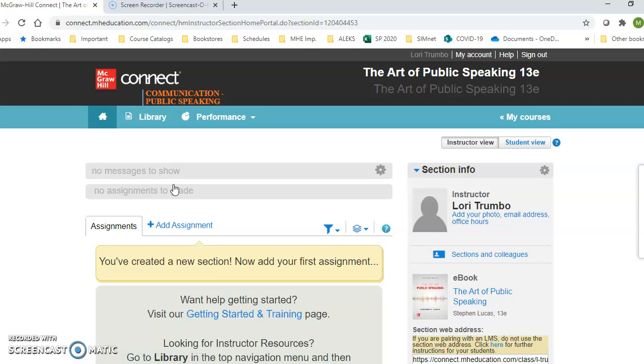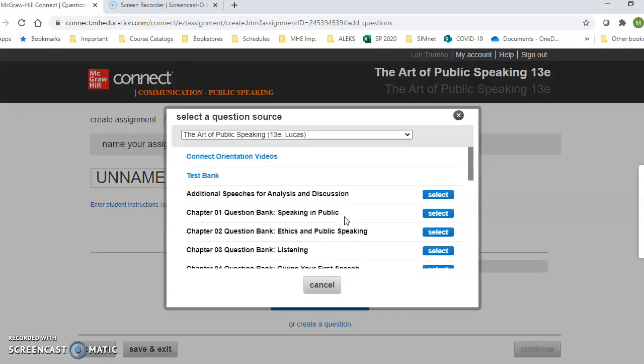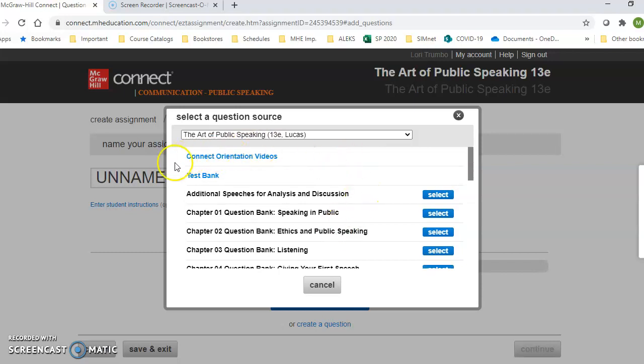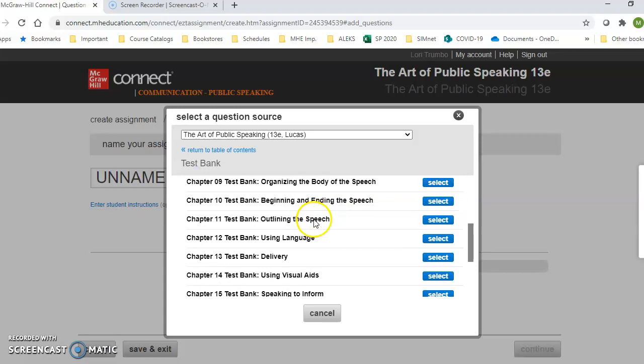And you can get to the test bank one of two ways. If you're building out a test and you want it to live in Connect, you click Add Assignment, Question Bank, and this is where you'll also build out other question banks. So you'll see each chapter's question bank. These would be more for quizzes and assignments, but here is where the test bank lives. So you'll click Test Bank and you'll see all of the different chapters.